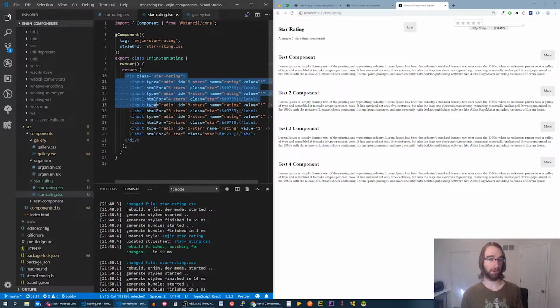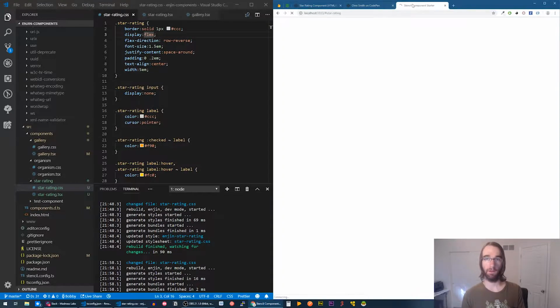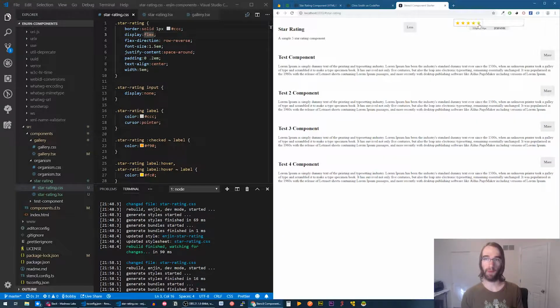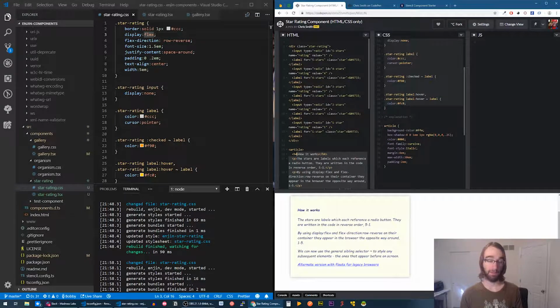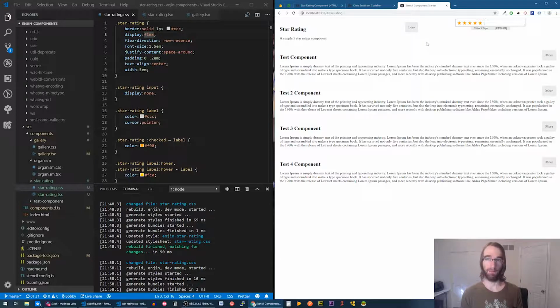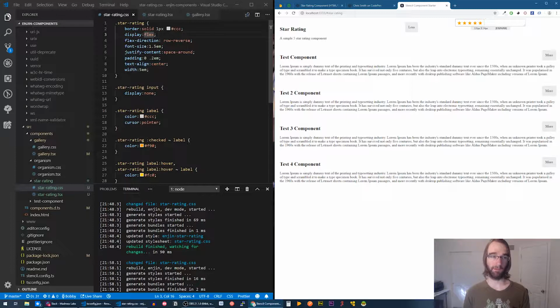So now we've got our styles copied over. We just copied over the styles from our codepen into our CSS file. And now you can see we've got our star rating component, and it works exactly as it does on the codepen. So this is a really good technique. A lot of times you can find stuff that's already pretty well fleshed out on codepen. There's tons of stuff that's made specifically with HTML and CSS. You can go in there, copy and paste it, and then tweak it to your liking.